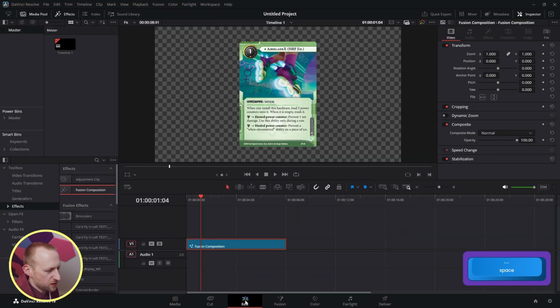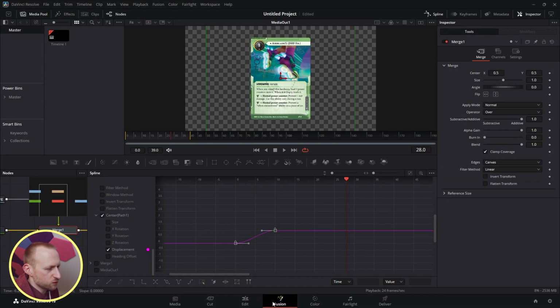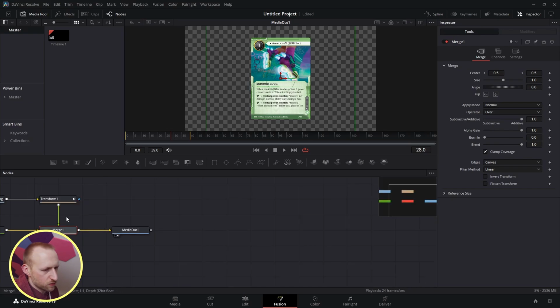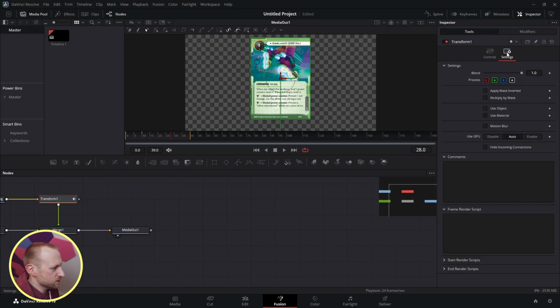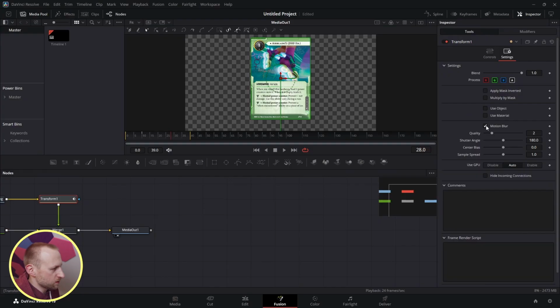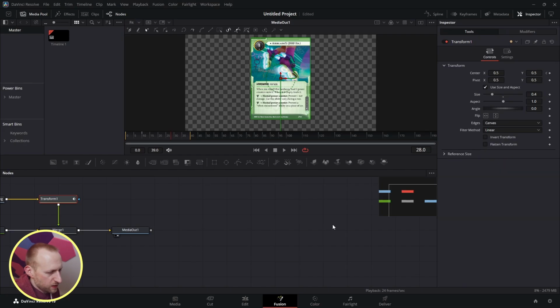Before we do that, let's go back to the edit page under the transform effect, the fusion page, and we'll get rid of spline. We'll go to the transform node under settings. We'll click motion blur. We'll increase the quality to like 5. That seems good. Shutter angle should generally always be at 180, unless you're trying to do something special there. And then you can make other changes there, like using your GPU to do this stuff. But with that in place, so we hit play, you can see there is some motion blur on that. And that's cool. But let's smooth it even more.